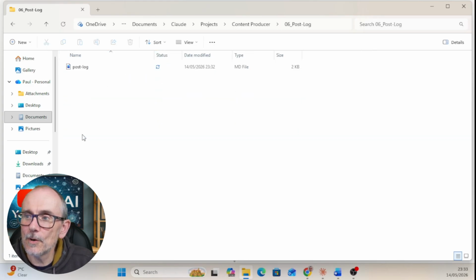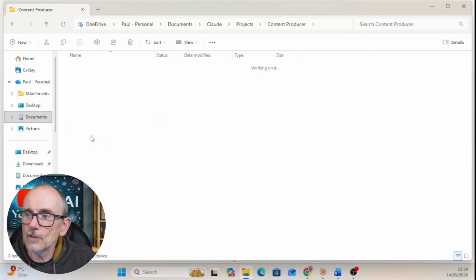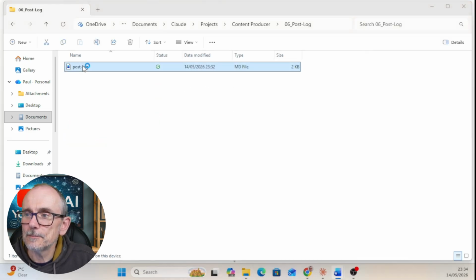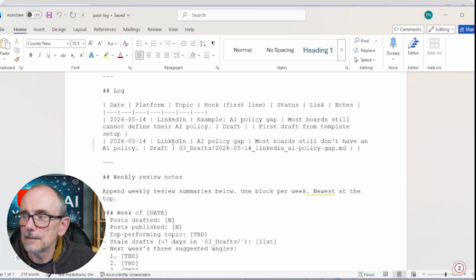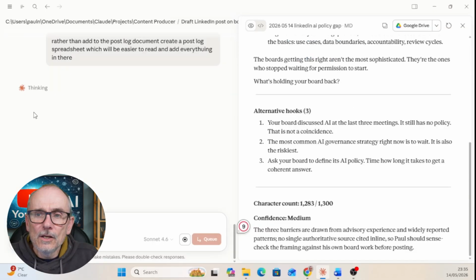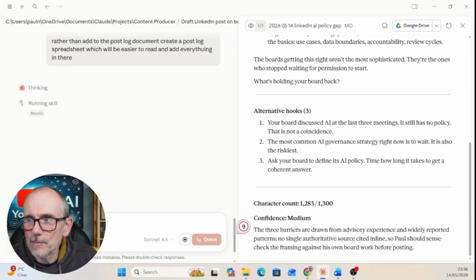There should be something in the post log. So let's look at the post log, if it's been updated. And there it is. It's updated the post log. So it's adding it to the document. So I've said that's not actually what I want. I want a sort of spreadsheet with them in. So I've asked it to create a spreadsheet, keep everything there. Now, will it keep it in the same folder?